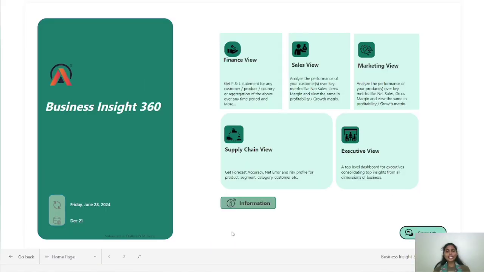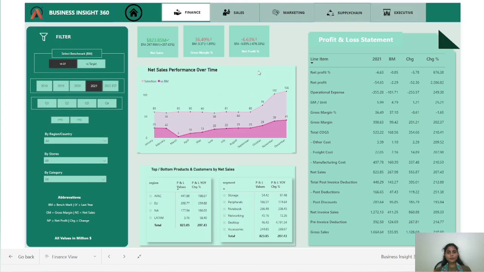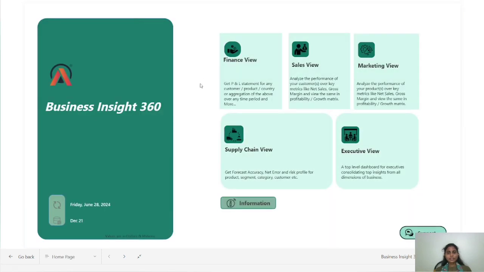So here I have created 5 reports according to stakeholder requirements. The first page is the home page. In the home page, we have navigation to all other pages. Like when we control-click on that, it goes to the finance page. When we control-click on this, it goes to the home page. It's similar for all pages, and it gives information on all pages like finance, sales, marketing, supply chain, executive view. And this is the date of last refresh, and this is the information page, and this is the support page.